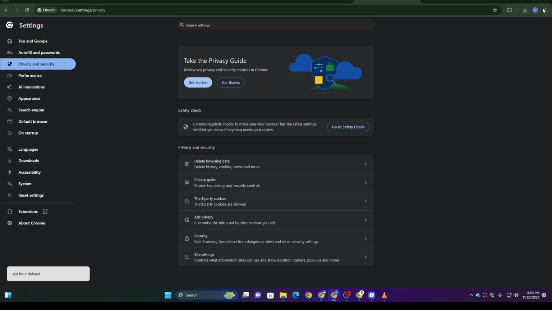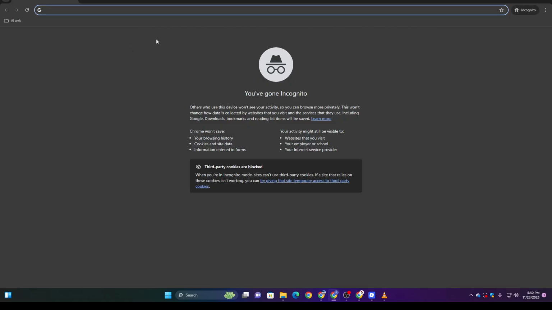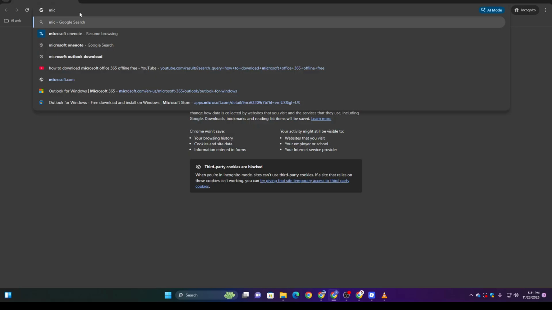If the error still pops up, don't worry. Let's add an alternative verification method. Sign into your Microsoft account through your browser, go to Security Settings, and add a new sign-in option. You can use another email, a different phone number, or even the Microsoft Authenticator app. Follow the on-screen prompts to confirm the new method, then try signing in again.